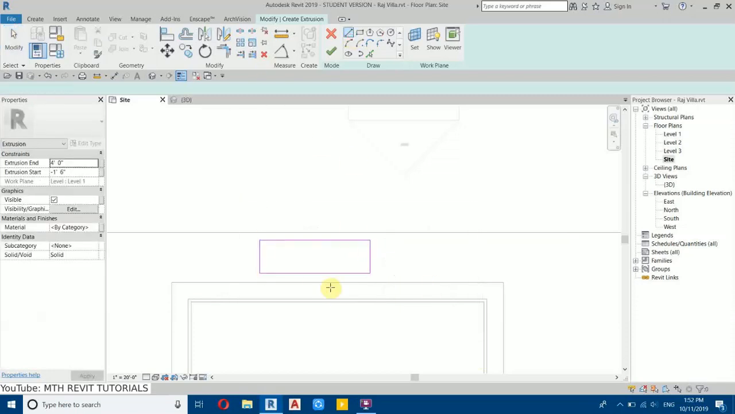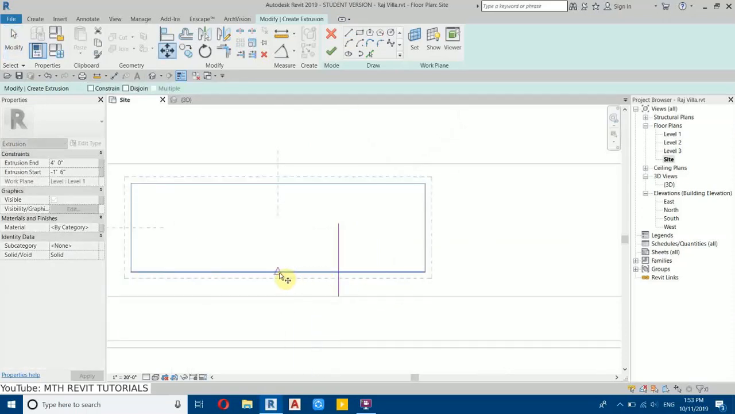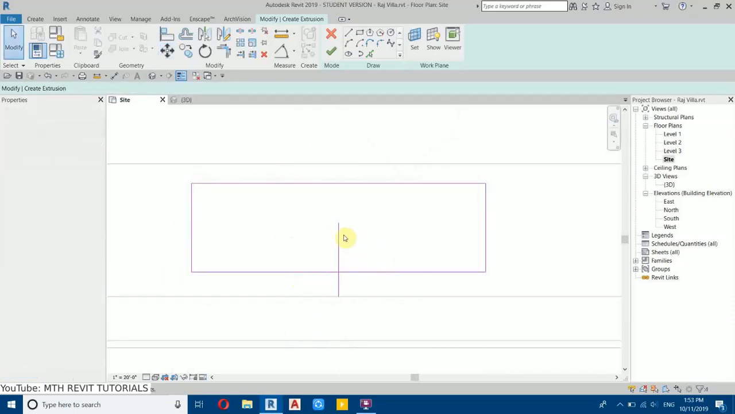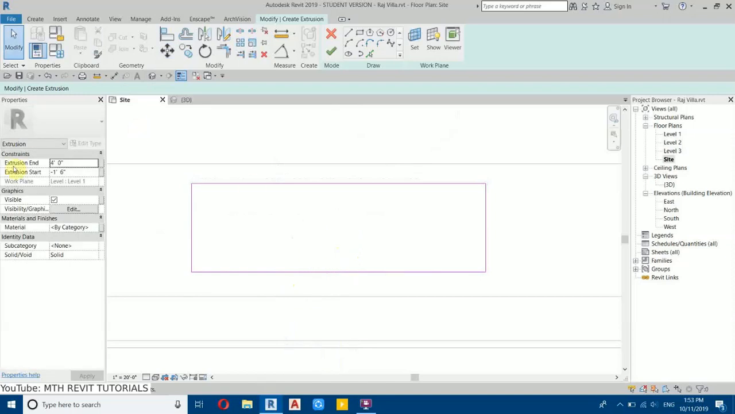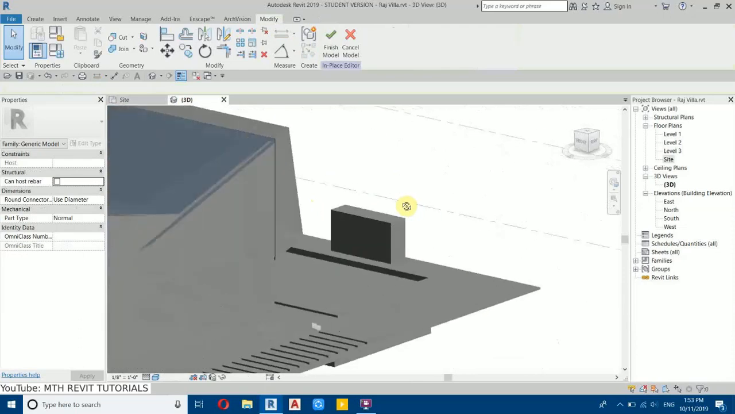Let's take that to the center, so we will draw a line here from the middle of the swimming pool, and then select this rectangle and MV for move, and move this from the middle and place to this line here. Now for the extrusion end, it's already perfect because it will start from the -18 inches and then it will end at 4 feet. Now let's finish that. If we need to change the height, we will change.